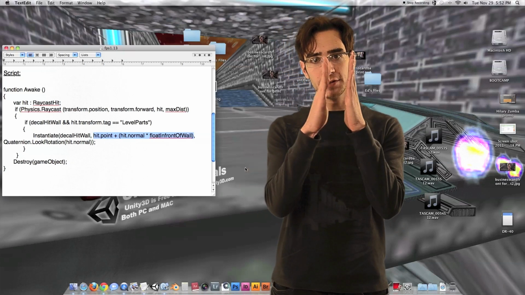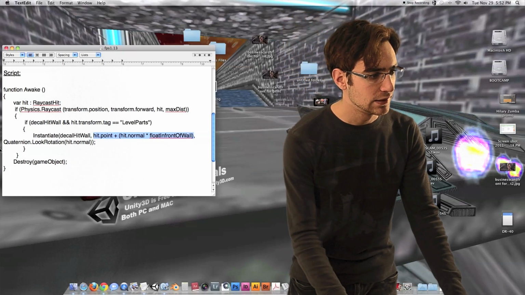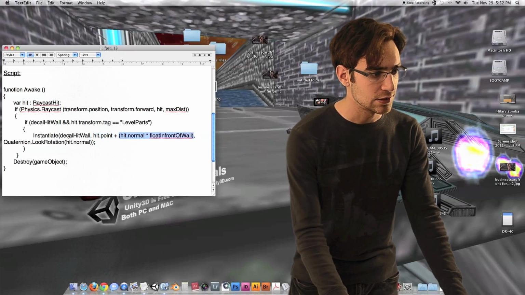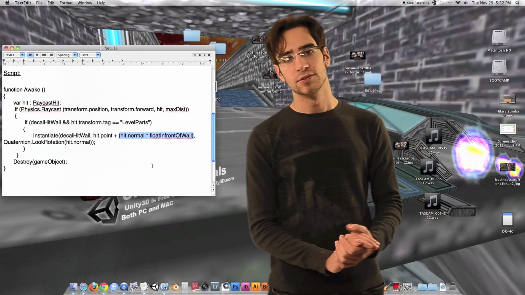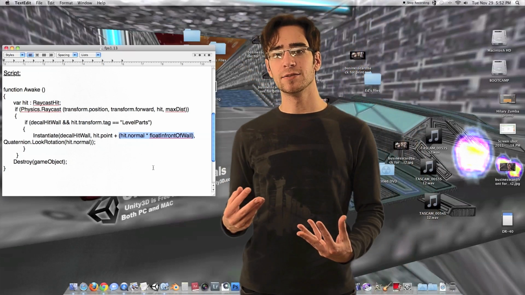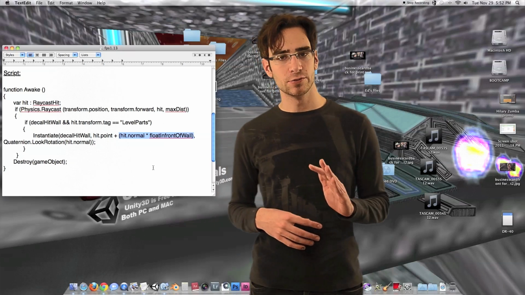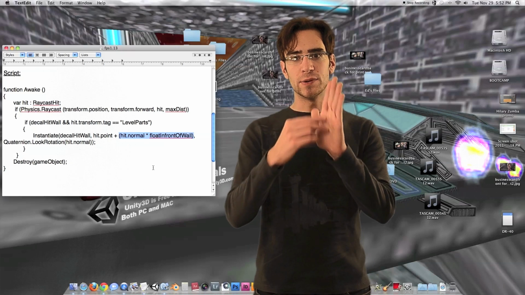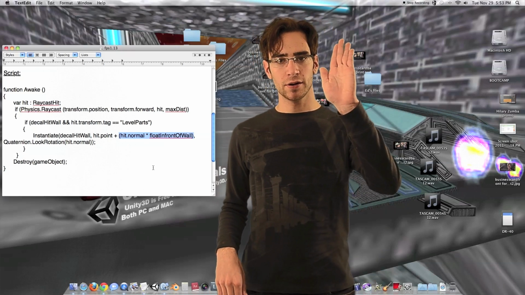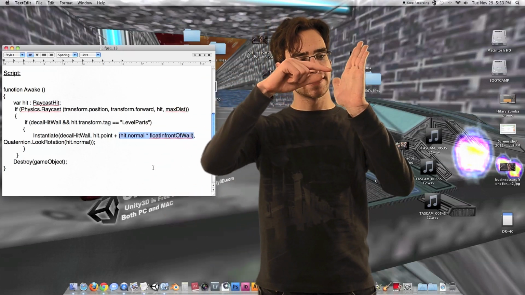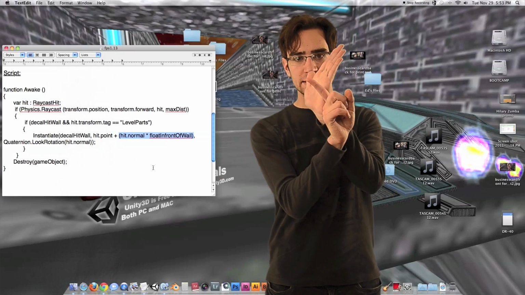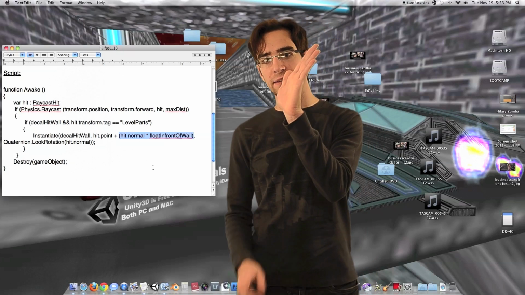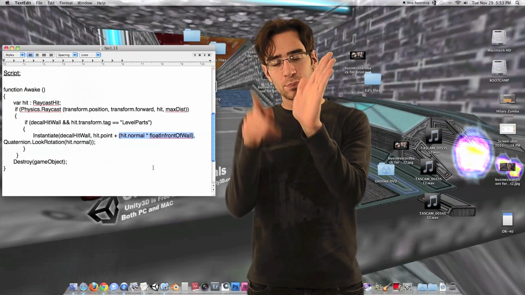Next, we need to have the bullet float off of the wall just a little bit. So then we're going to have in parentheses here, and we're adding to hit.point, hit.normal. Now hit.normal is a magnitude vector that is going to show the direction that the face is pointing that we hit. So here's part of a game object, here's our raycast, it hits, here's our hit.point, and then our hit.normal is going to be this way because it's showing the direction that the face that we hit is pointing.